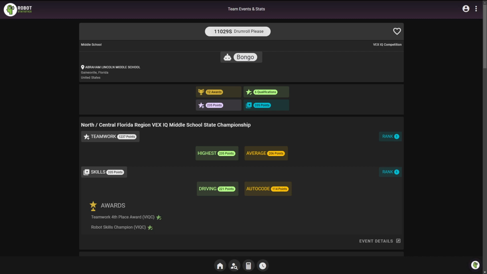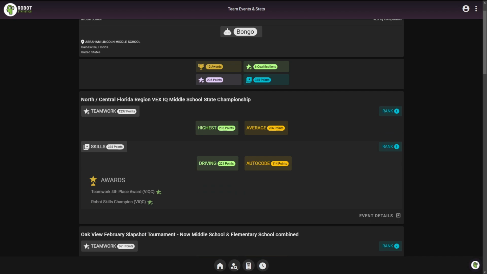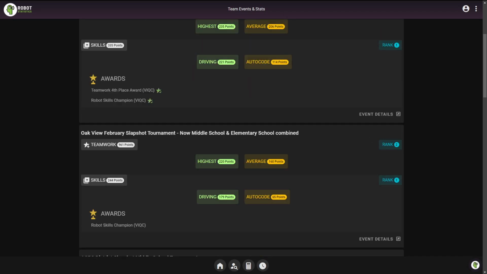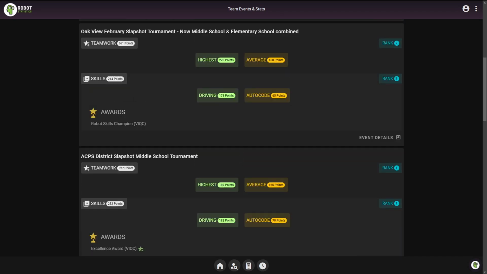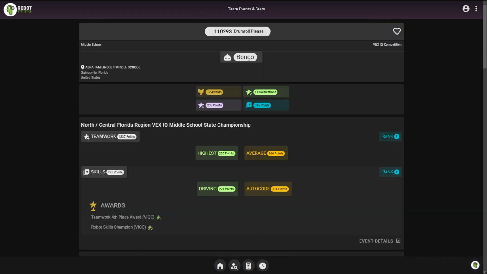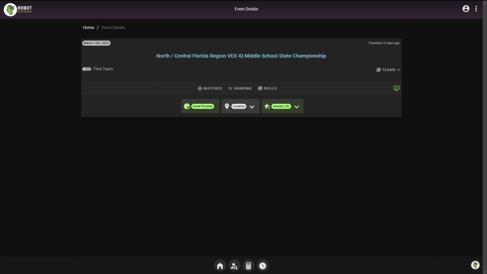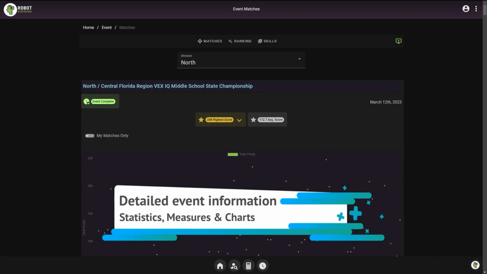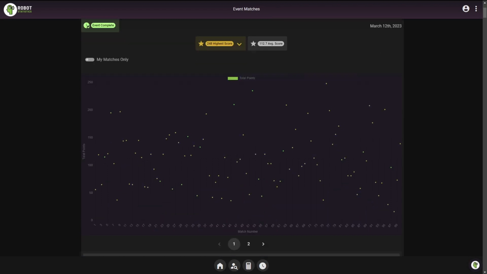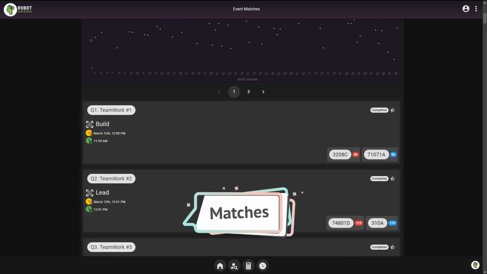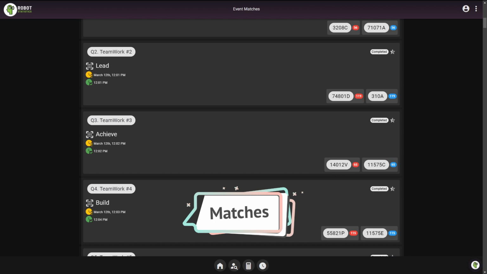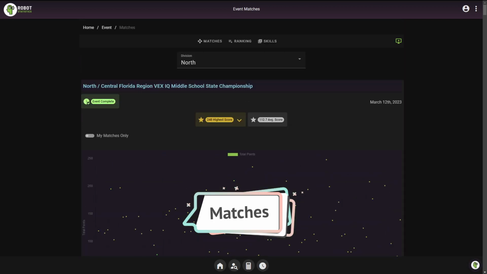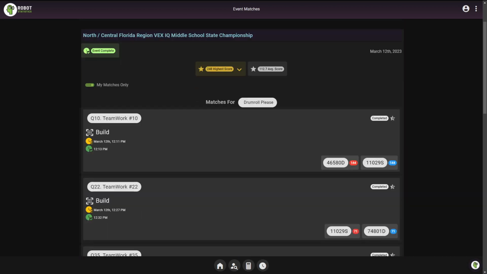This includes awards, highest teamwork and skill scores, as well as a list of events the team has participated in. You can also access detailed event information, including statistics, measures, and cool charts. From there, you can access a detailed match list, which you can filter to display only your matches.